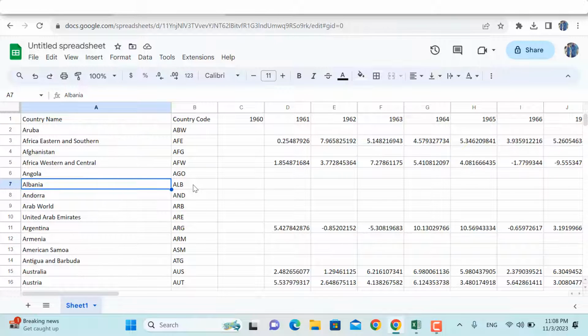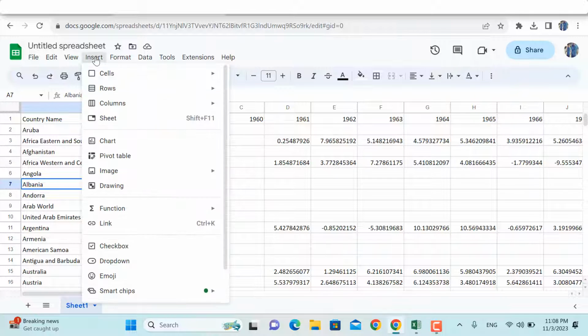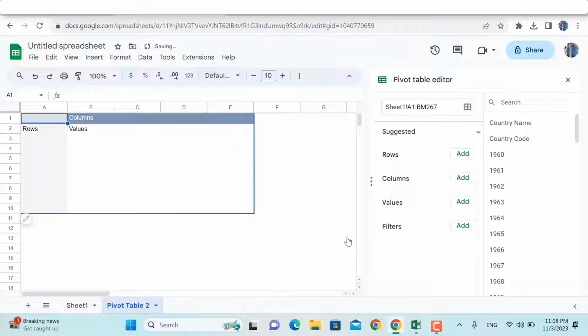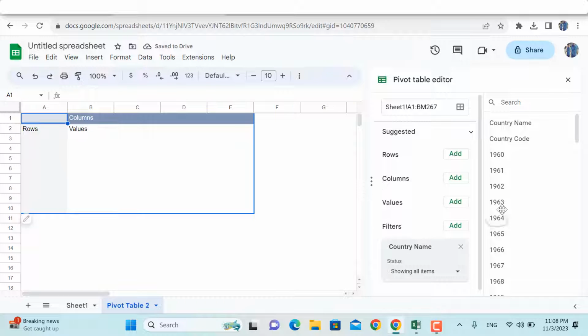Another way to filter our data is to use the pivot tables. For that purpose, you will go to Insert. From here, you'll select the pivot table. You will insert the pivot table in a new sheet and click Create. The pivot table will be created in here. We'll bring the country name under the filters, and maybe the years under the values.